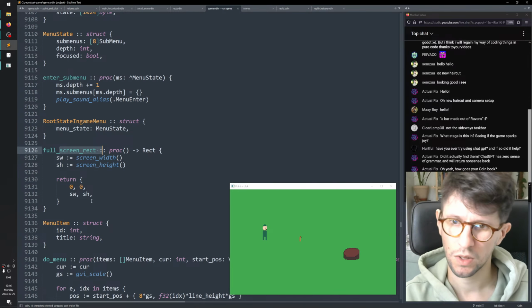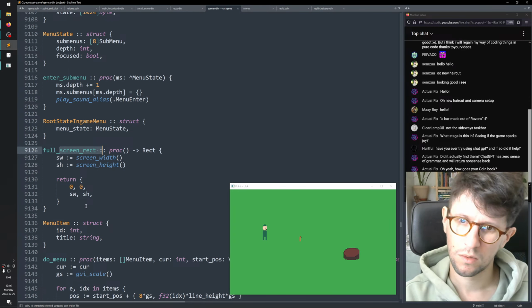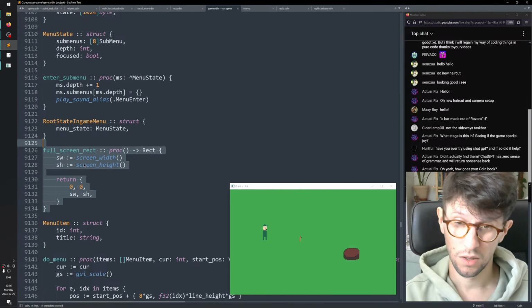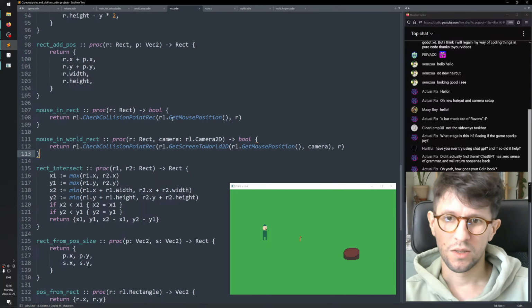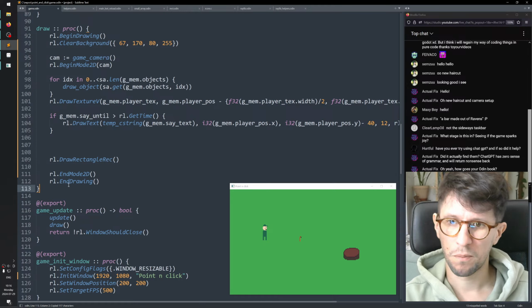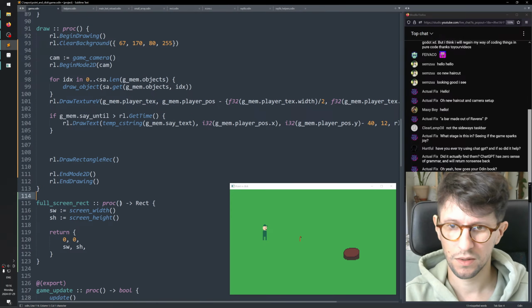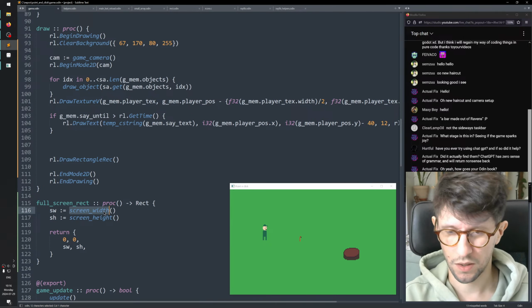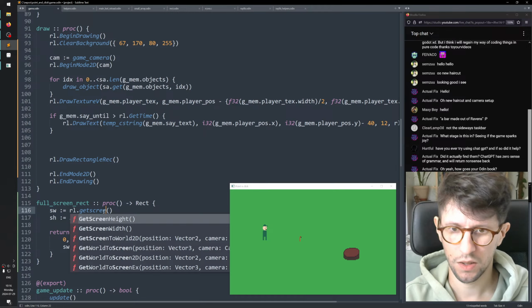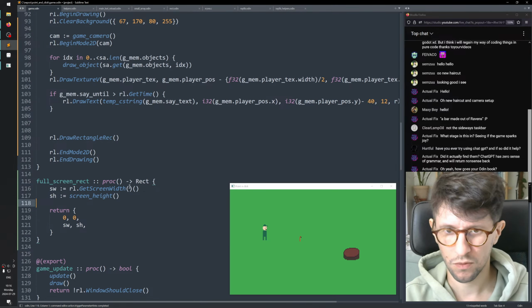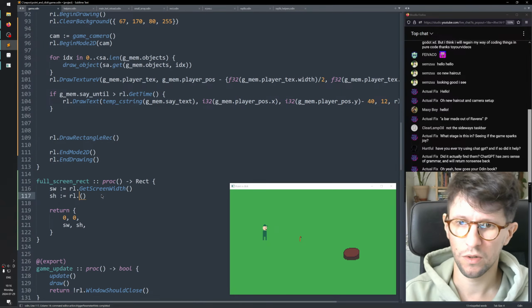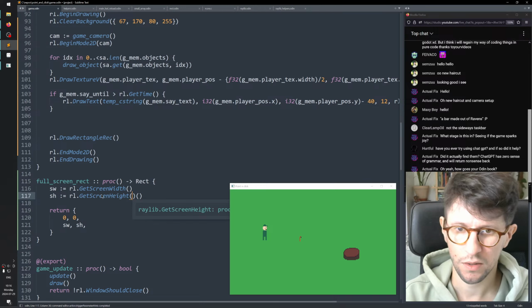Full screen rect. Oh, I guess it's just that actually. Well, it's not much to copy in then, but I can do that. And then it's just rl.get screen width and rl.get screen height.